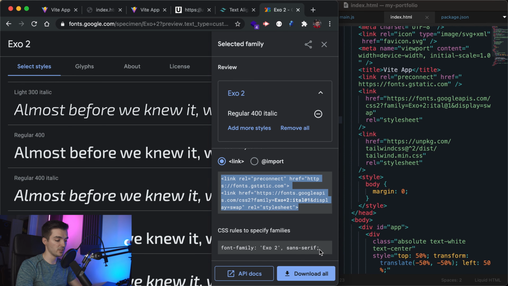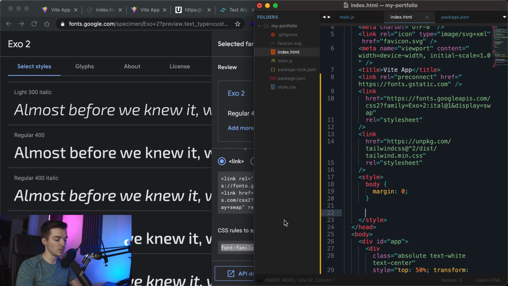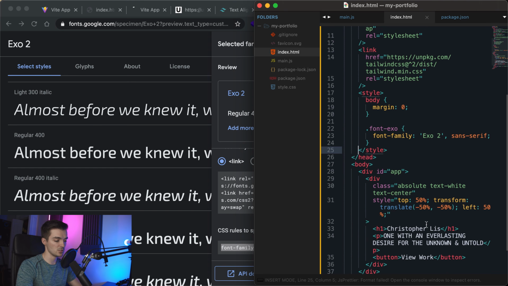If you'd like to use this within your project, you have to set your element to have a font family of XO2 sans serif. So Tailwind doesn't know we want to use this font. As a result, we're going to have to create our own font class. And the name of this font is XO. So I'm going to create a class called font XO and set it equal to font family XO2.